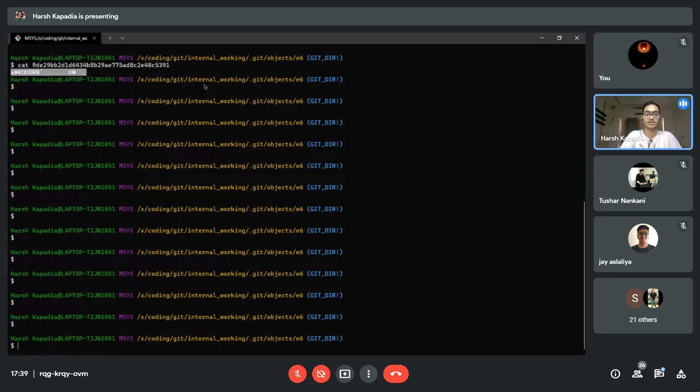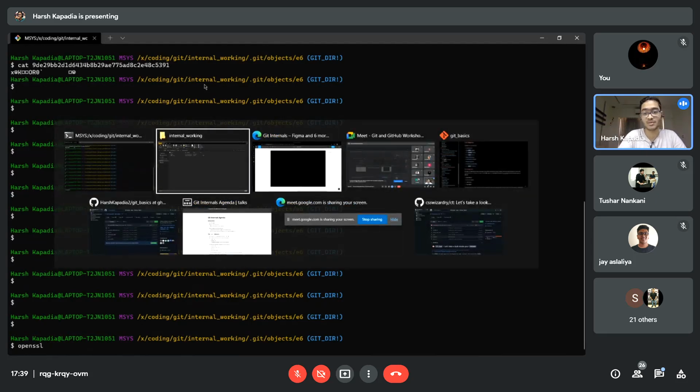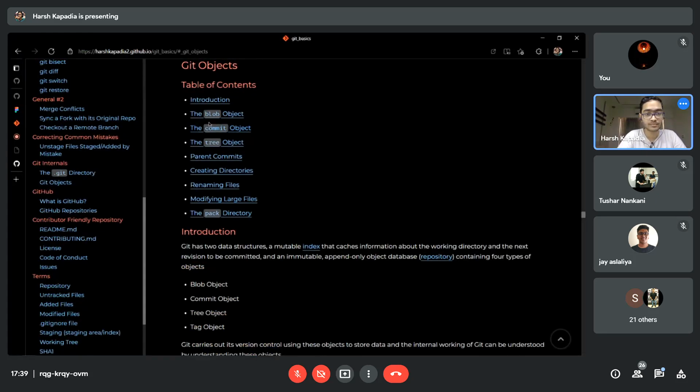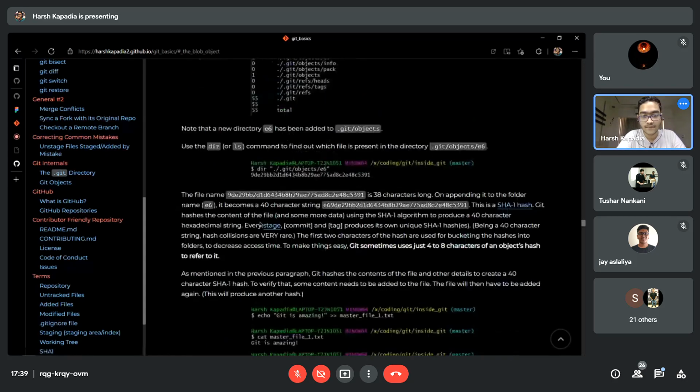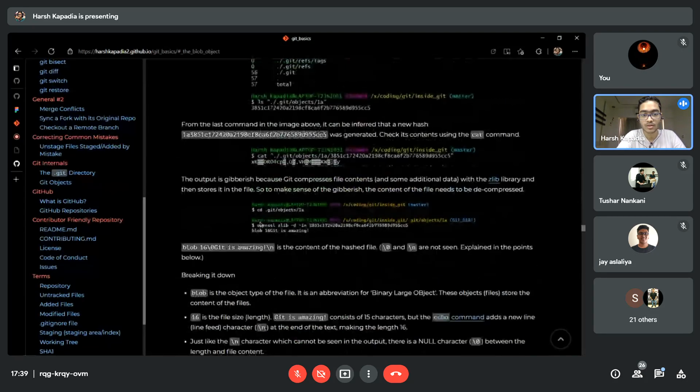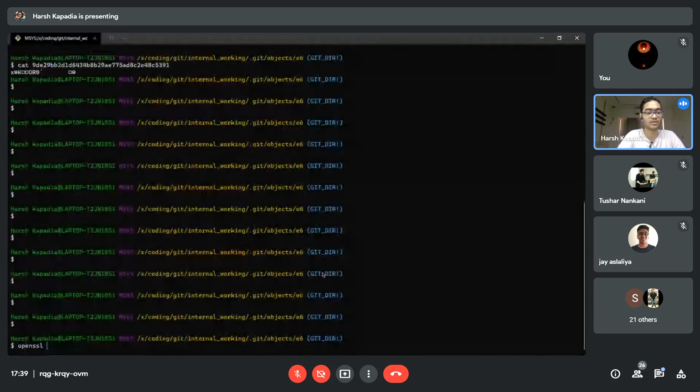So what do we have to do? We have to decompress that. How are we going to do that? We're going to use a utility called OpenSSL. We're going to type openssl zlib -d. Sorry, wait, let me check the command. I forgot. It was openssl zlib -d, in which file? In this particular file. Enter.